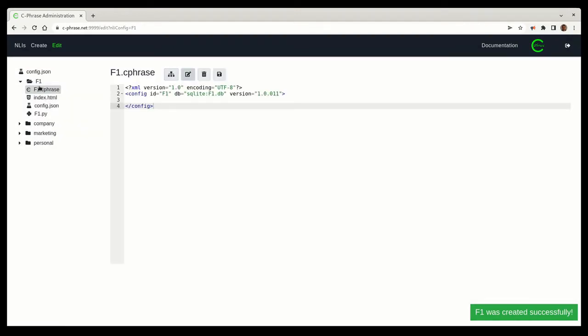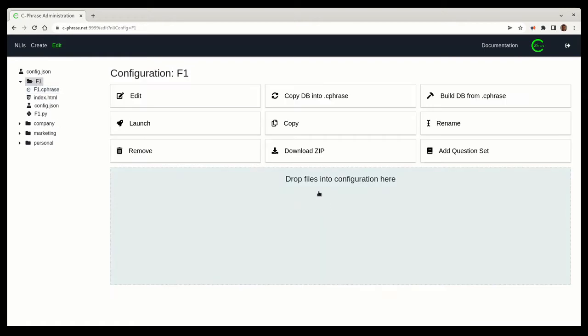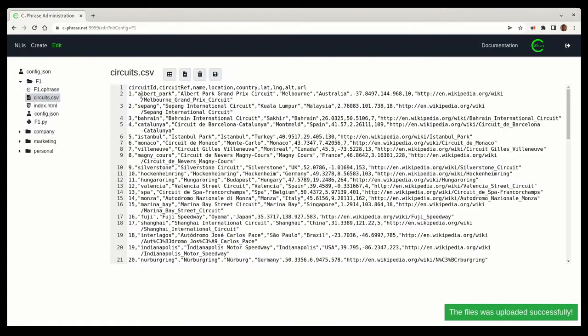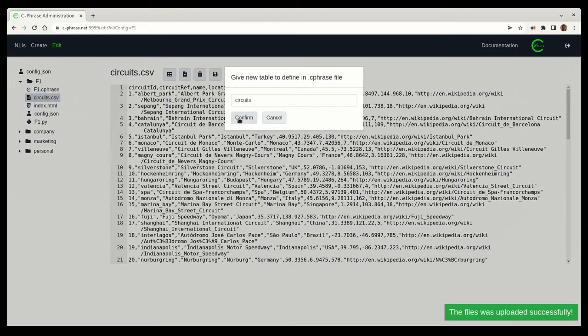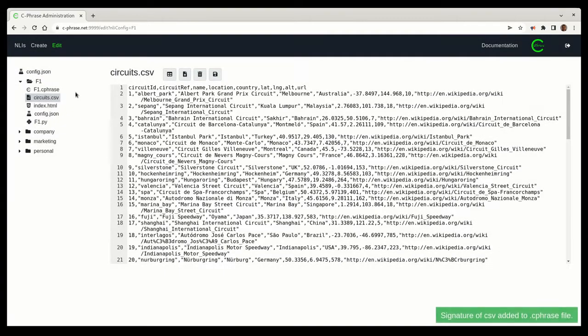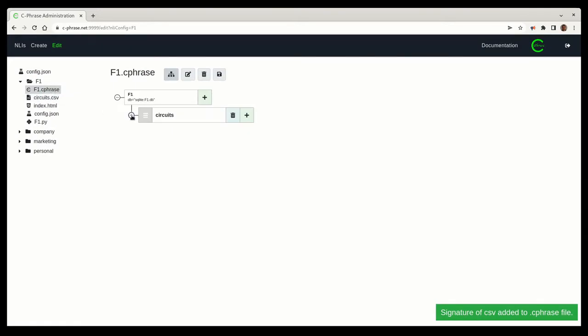Note how it is truly empty. Now let's upload the .csv file. We can click here and see that it's successfully uploaded. Clicking on the far left button here, we import the structure of the CSV into CPhrase format.